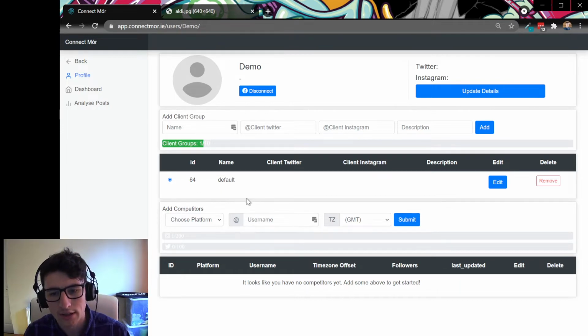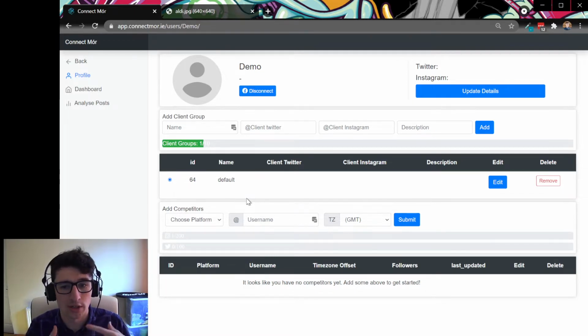Now, on the profile is where you add in competitors. So we work based on analyzing groups of similar businesses across social media. So every client group is basically a mapping. If you're an agency, it's like for each client to your agency, you'd have one client group with Connect More. And if you're an in-house marketing team, for each brand or each geography that you market to, you basically have a client group. You treat those brands as essentially separate clients, as I'm sure you guys are familiar with if that's what you get up to.